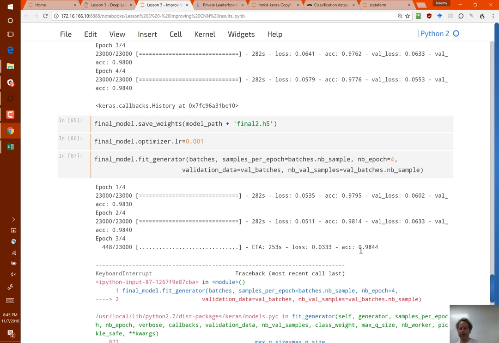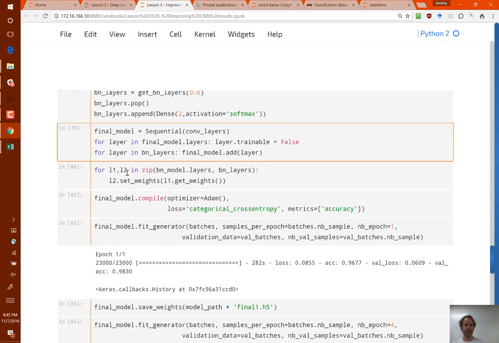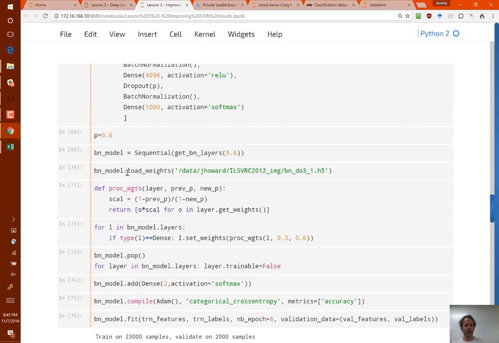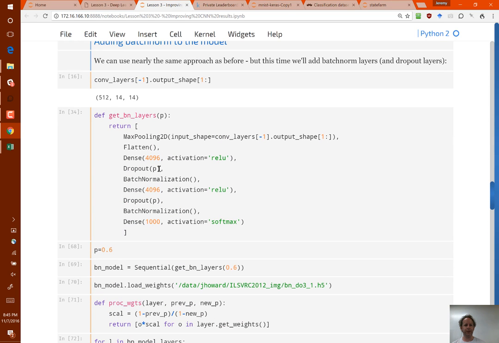I think if I had had another hour or so, you guys can play with this during the week, because this is now like all the pieces together. It's batch norm and data augmentation, and as much dropout as you want. So you'll see what I've got here is I have dropout layers with an arbitrary amount of dropout.